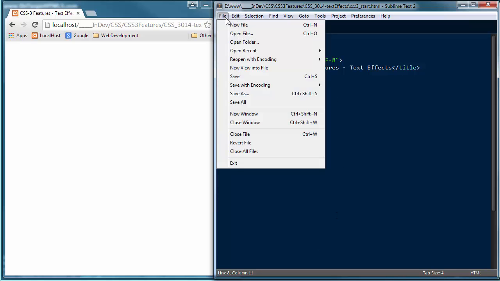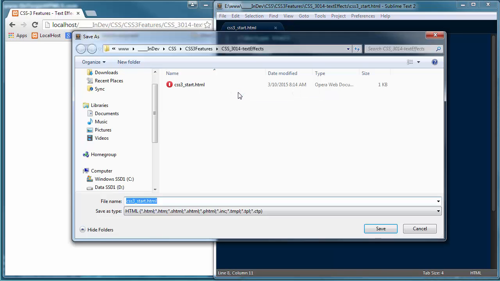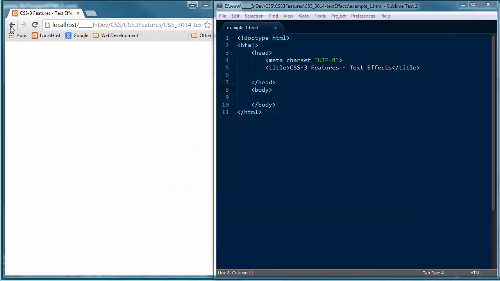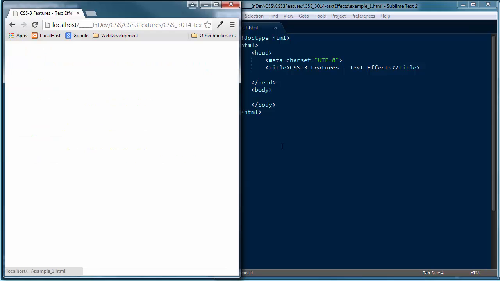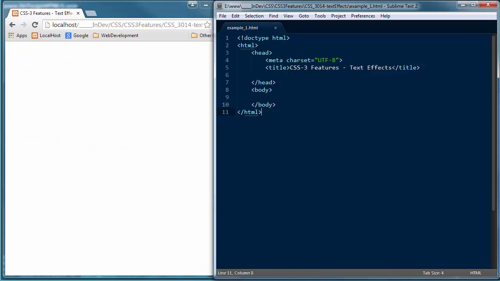I'm just going to do a save as. So let's save this as example 1 inside that 3014 folder. So this is my example_1.html. I'm going to go back into that folder, refresh it, and let's load up that example. All right, so the first thing we do, let's demonstrate this text shadow, because it's actually kind of cool, some of the things that we can do with this.